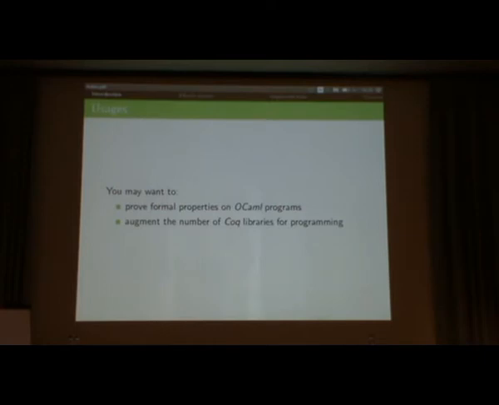So the main usage will be to prove some properties about OCaml programs. So you have your large OCaml code and some critical parts, and you can import these critical parts and prove properties using the Coq language. And also, the usage will be for the Coq users. If you want to program directly in Coq, you often miss libraries. So here I hope to be able to import a lot of OCaml programs too.